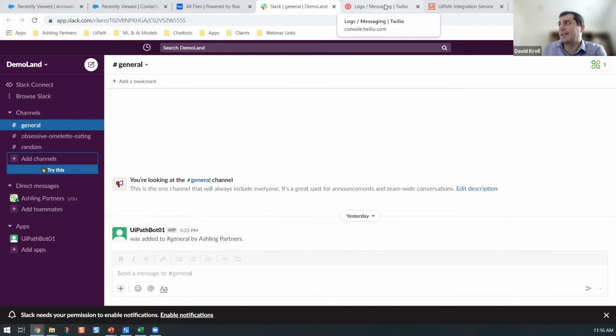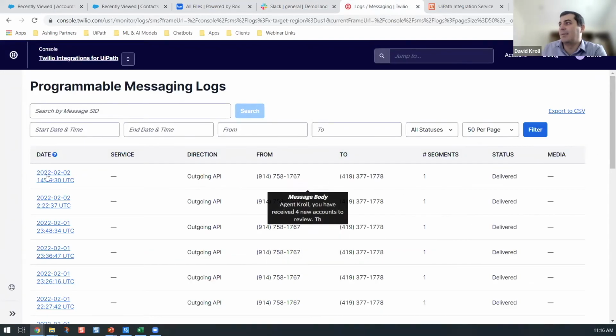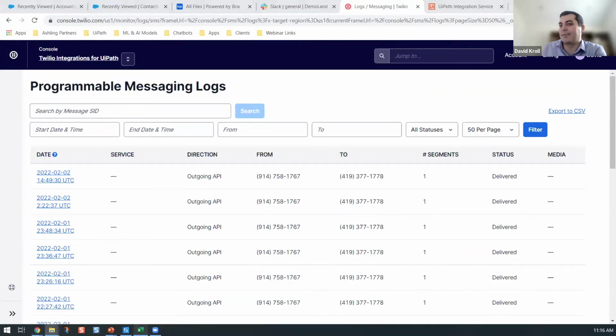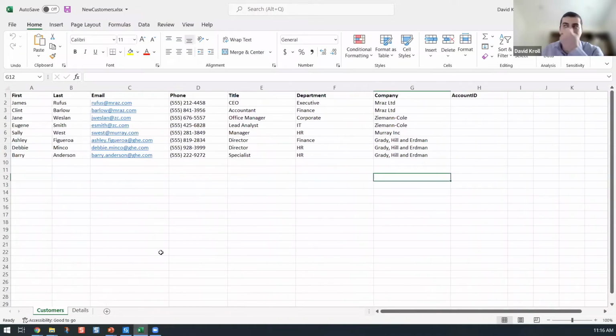Also, we're going to send a text message using Twilio. And when that text message actually gets sent, it's going to populate in this list, and we'll be able to click on it and take a peek at what occurred there. I want to first bring up my spreadsheet here. So we're going to load this spreadsheet into our robot.